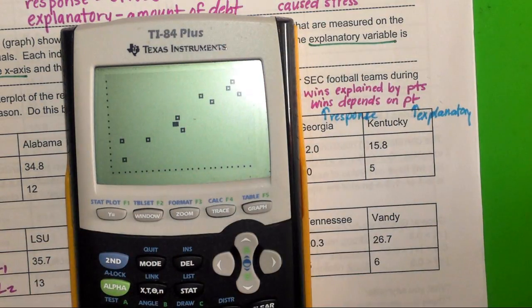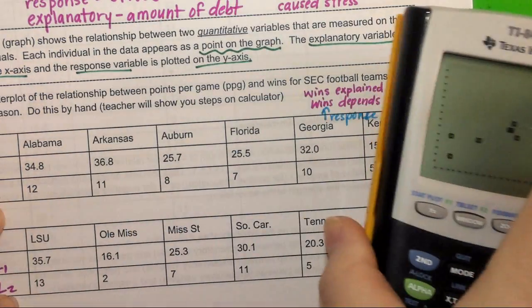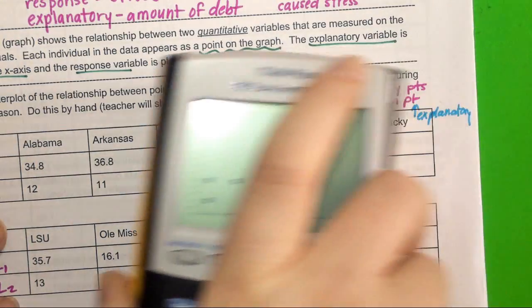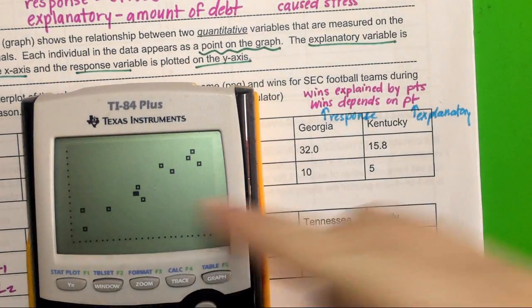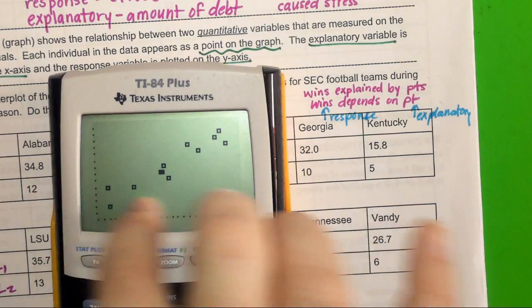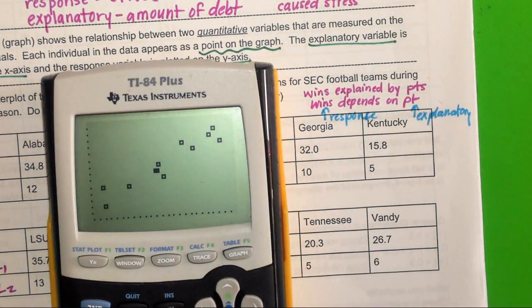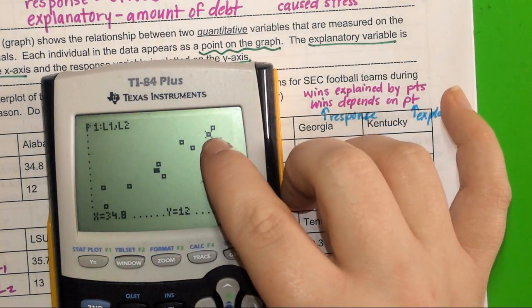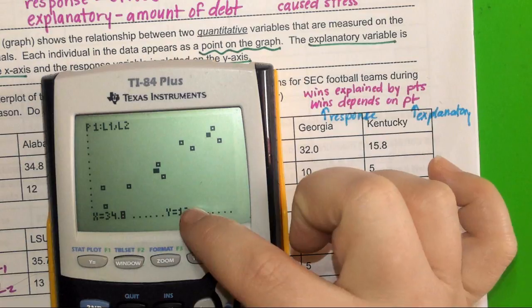So this looks great. And it says make a scatter plot and do this by hand. Teacher will show you the steps on the calculator. So I've shown you the steps on the calculator, and you've already practiced this, and I'm not going to make you practice it again now since we only have 12 minutes left. But if we were putting this on our paper, how could we make sure we got these points right on our paper? Oh, trace. Yes. So if you trace, you can see the exact points. Like they'll tell you that point right there that's blinking is 34.8 and 12.